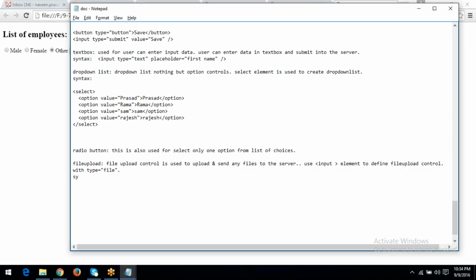So the syntax for this: input type equal to file, and id equal to FU, my files. Okay, and close this. So this is the syntax of the file upload control.